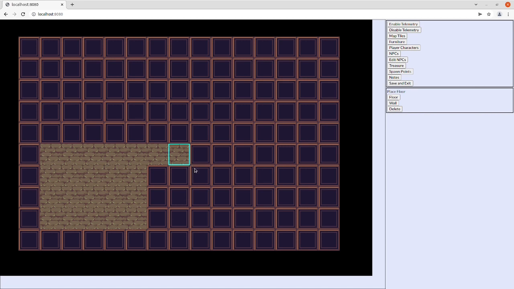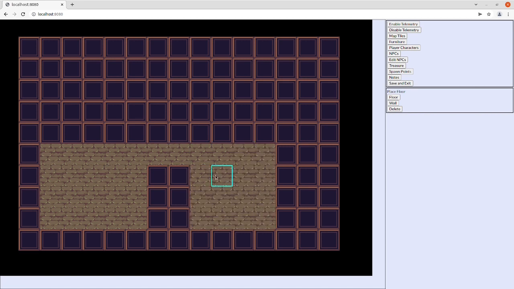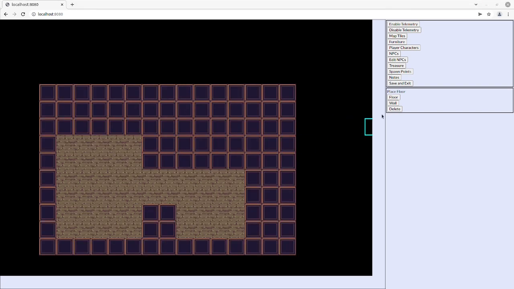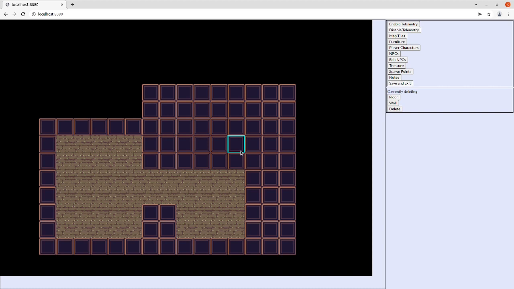We can also create simple connections between rooms. As a general rule, one tile wide hallways are generally a problem because only one character can fit through them at a time. Experience dictates that making hallways at least 2 tiles wide is the way to go. You can also use the delete button to completely delete tiles that you don't want.